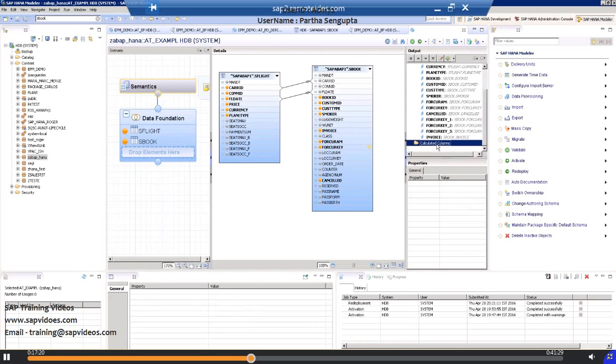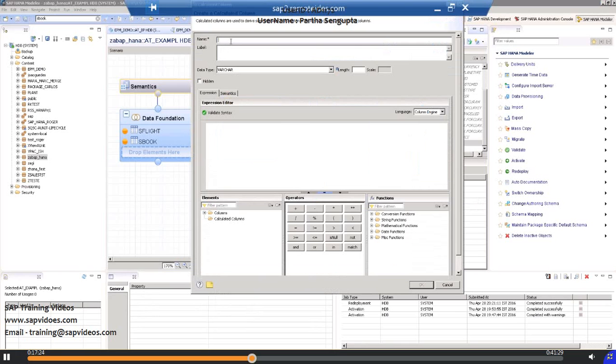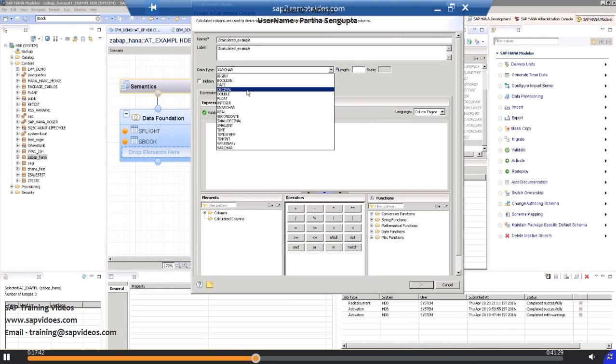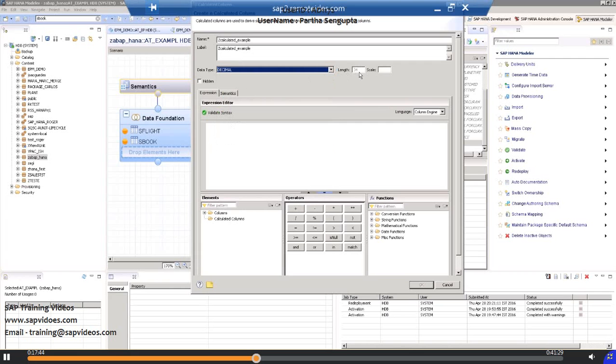So I'll select calculated column, click on new. The name of my calculated column is jet calculated example. I'm giving a field description, so I need to give a label, and I wanted to give length as well. So I'm giving the type as decimal, with 16 length and two decimals.